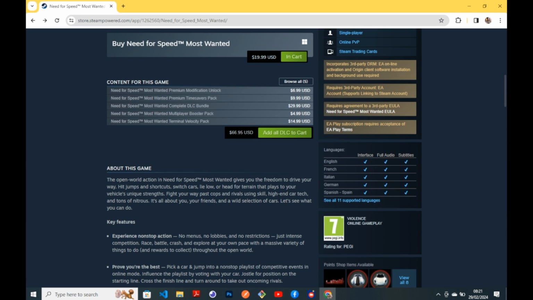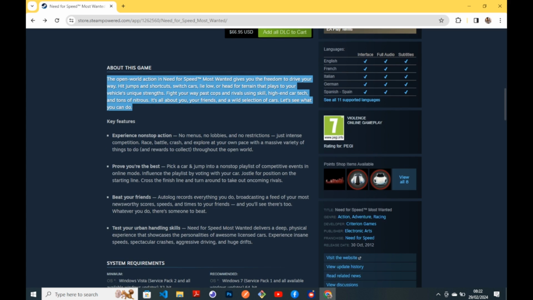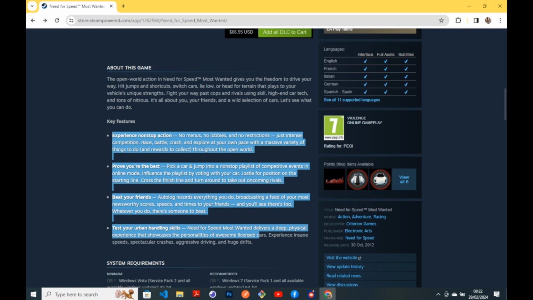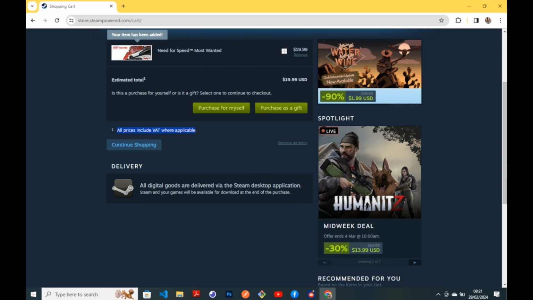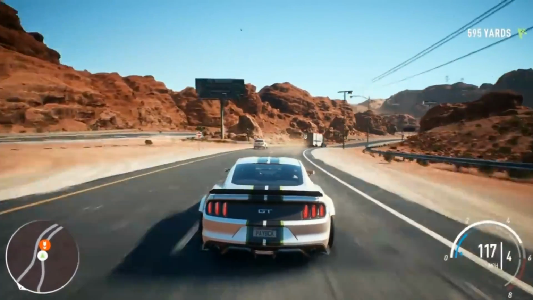From down here we have information about this game that you can read, and we also have the features of the game, so you can take your time and read the features that have been provided. After all this, you can just purchase, and once this is done, you have your game downloaded. You just need to link your payment details to your account, and then you can purchase.